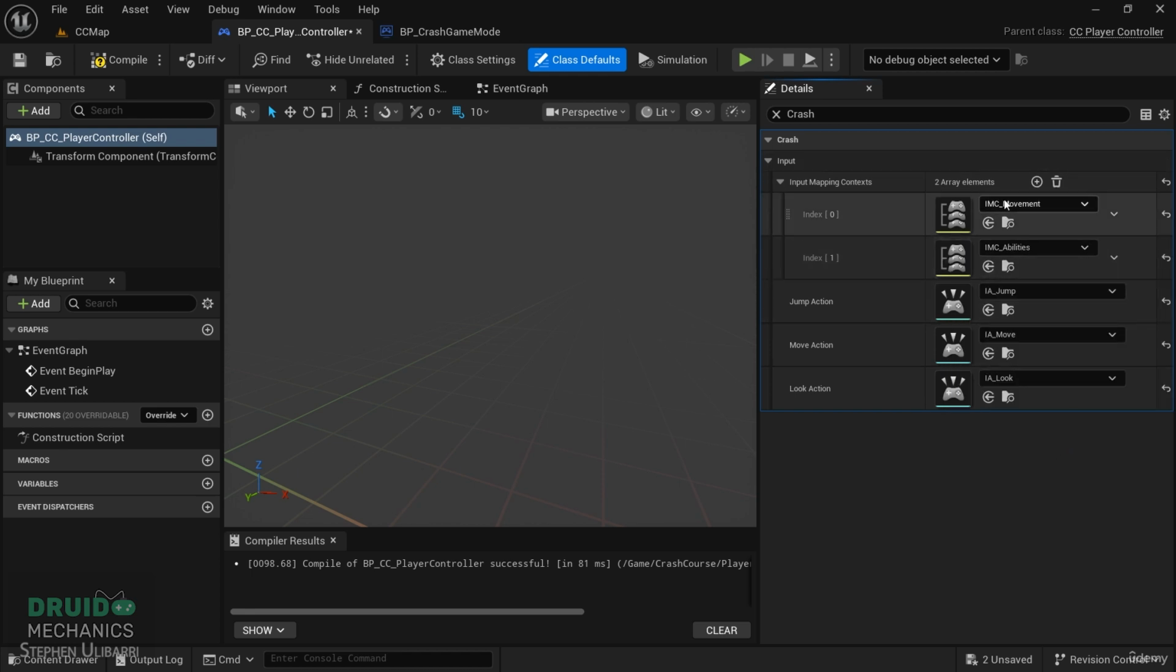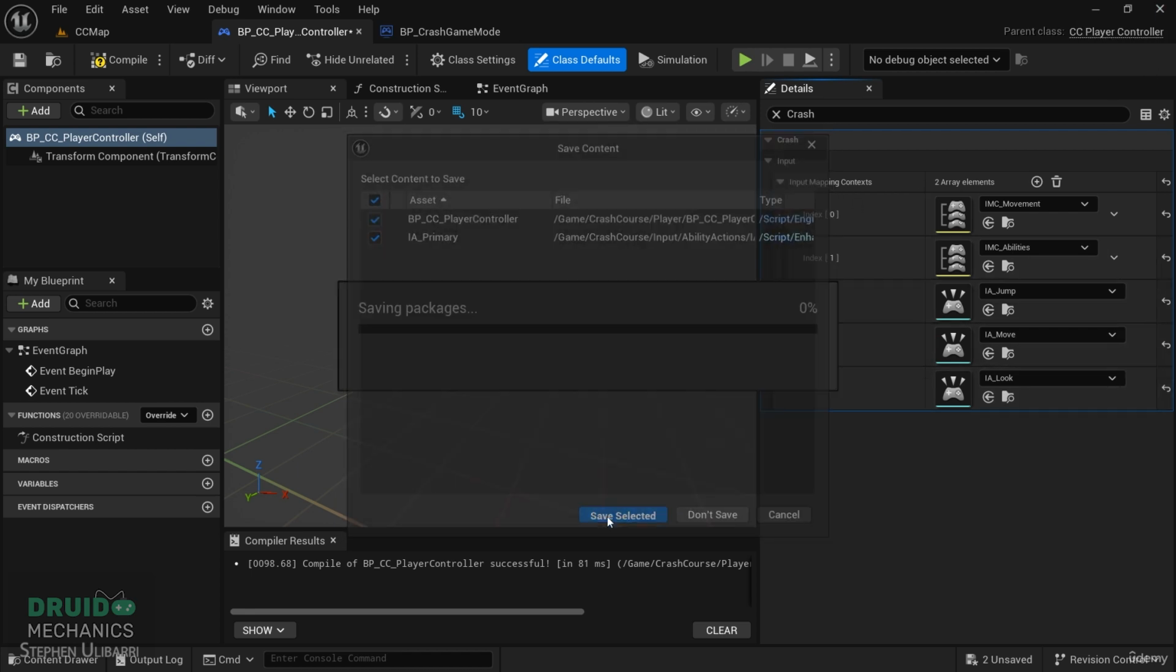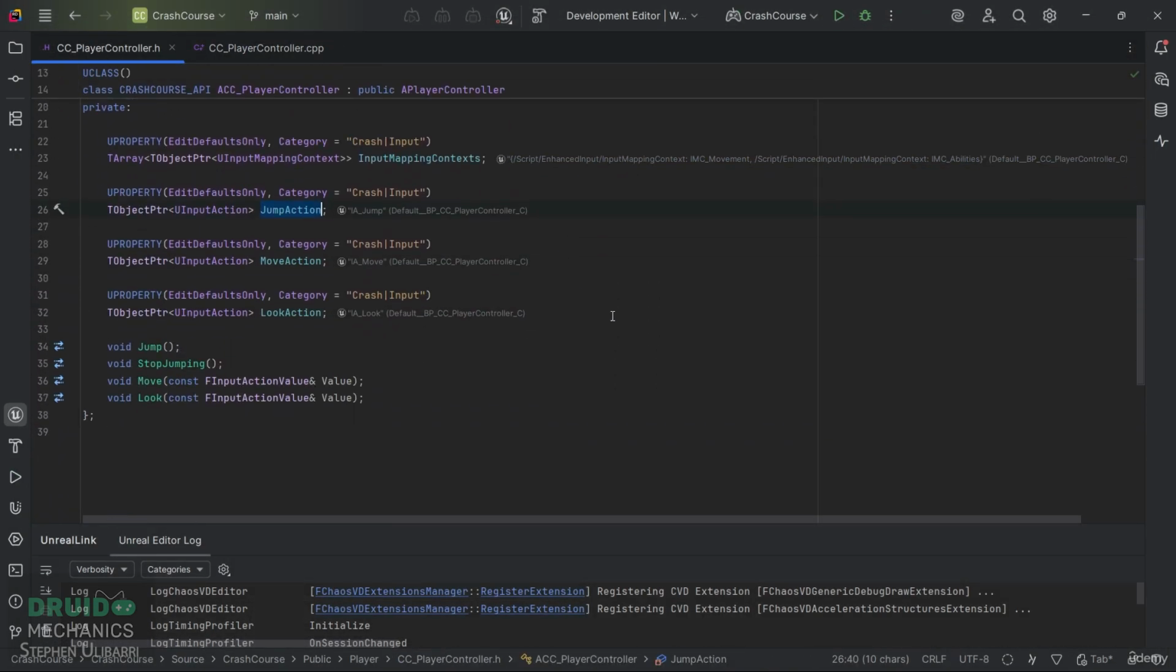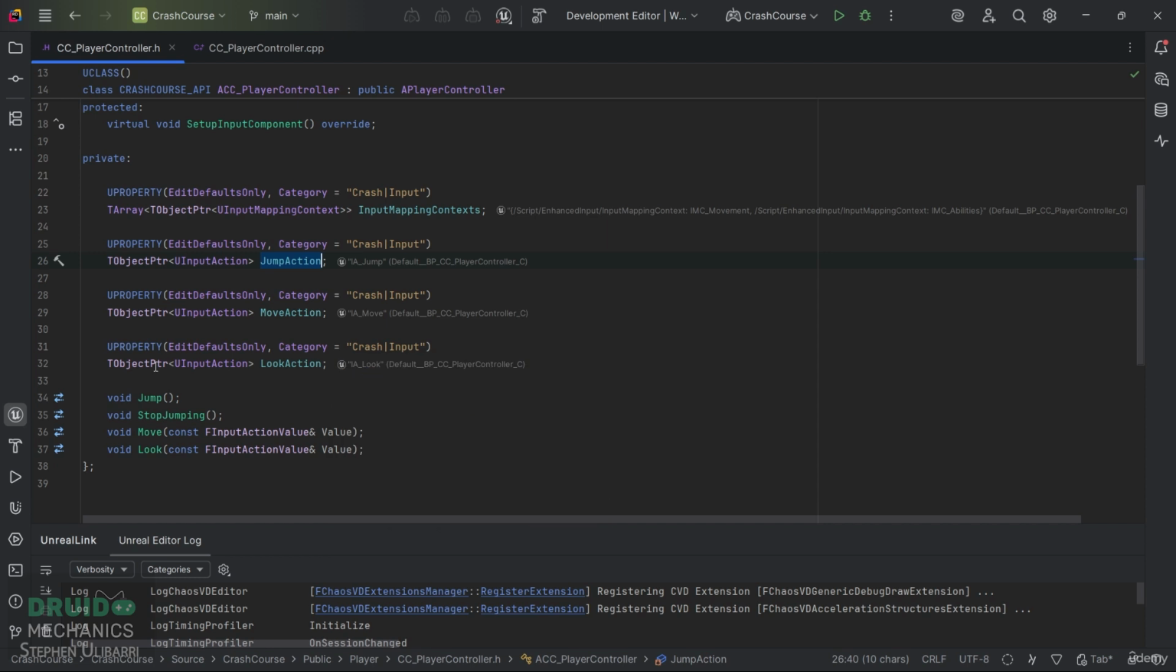Now that's not the only thing we have to do. We need to add a new variable to our player controller C++ class for the primary input action. And we can even separate these into categories if we like. So let's close the editor. We'll go ahead and save all. And back in the player controller.h, we can start adding our new input actions. We just want one more, right?